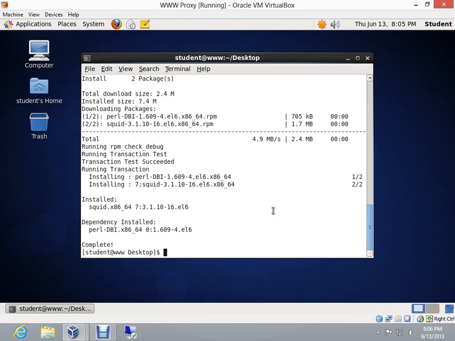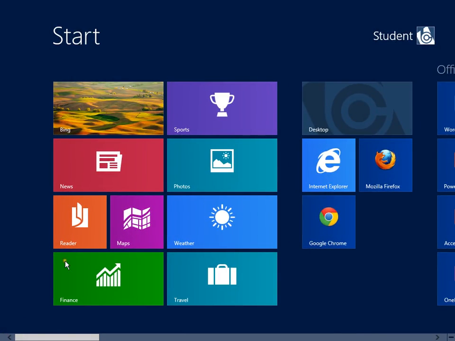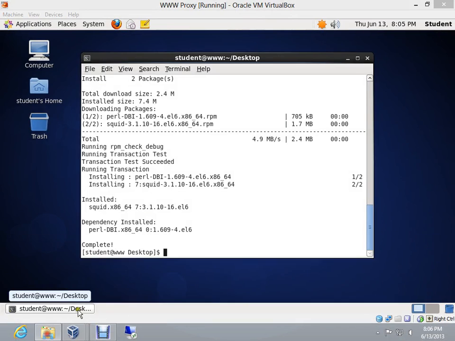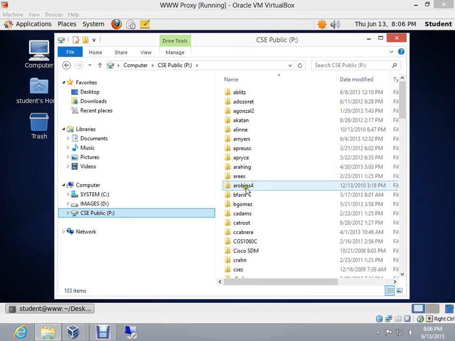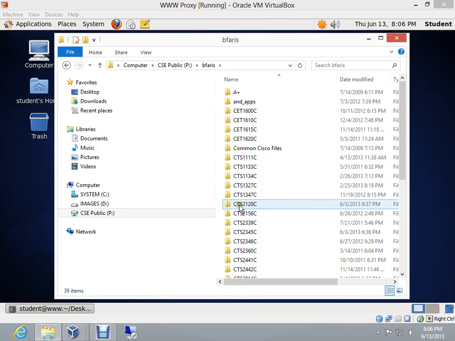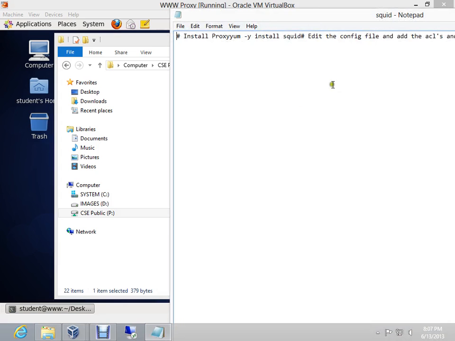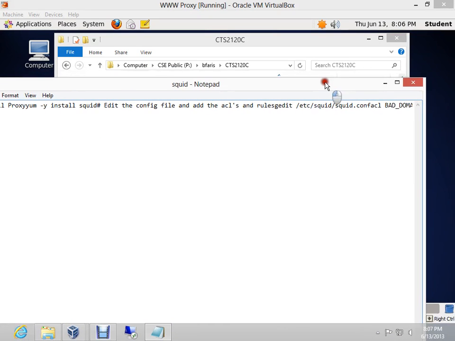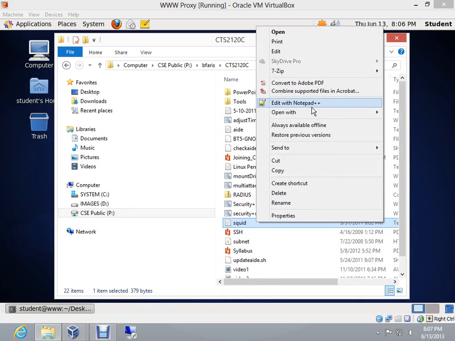Guys, I have Squid installed. I don't remember the commands, so I'm going to go look on my notes. Under public, B. Ferris, CTS 2120, I have a Squid doc there. Because the end of line character is different in Windows and Linux, open it in gedit or Notepad++.